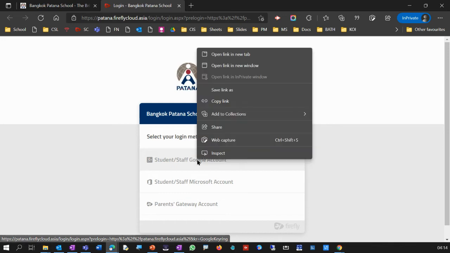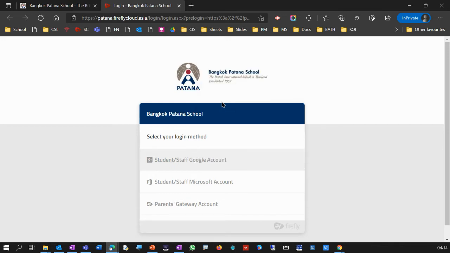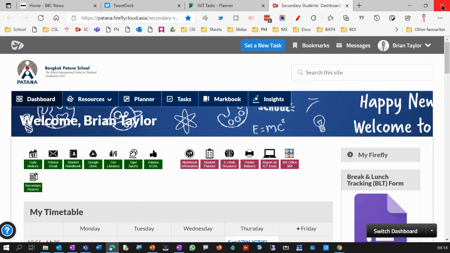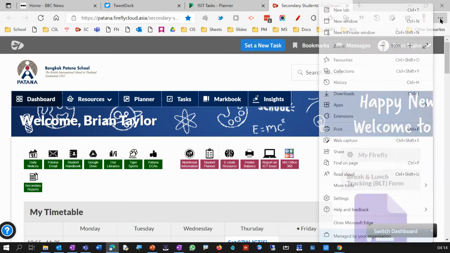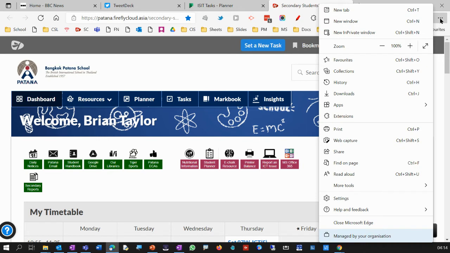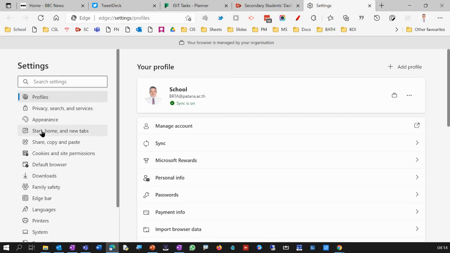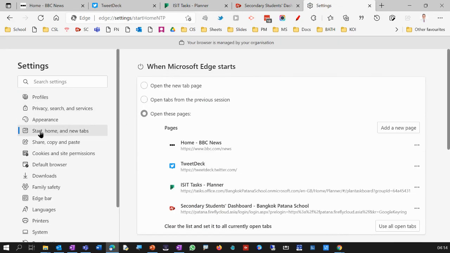And I'm going to right click on this and then copy that link, because I need that link in a moment. I'm going to X out of here, and I'm going to go to my Edge browser. I've downloaded and installed my Edge browser and signed into my Edge browser. I'm going to click on the three dots, and I'm going to go to Settings.